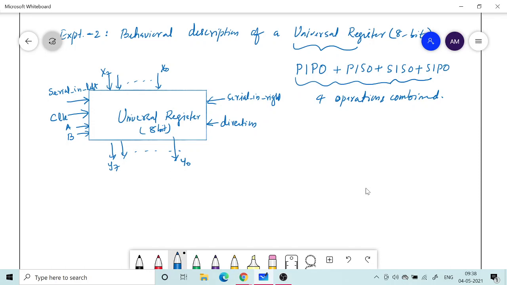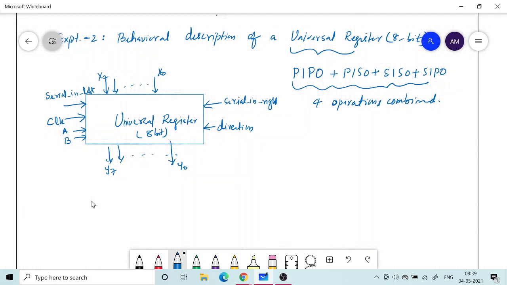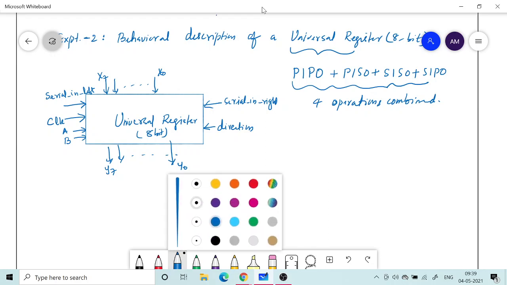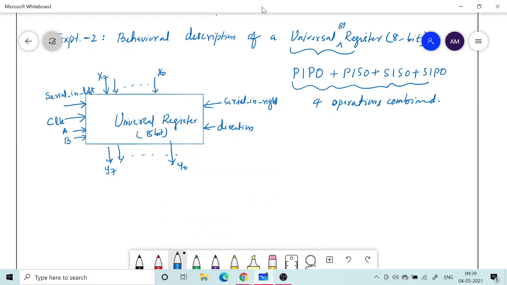So let us begin. This is what I was discussing with you at the end of the last class, the problem that I gave. I thought I would give you some more clarity toward this problem. I was asking you to design a universal register, to be more exact, a universal shift register.